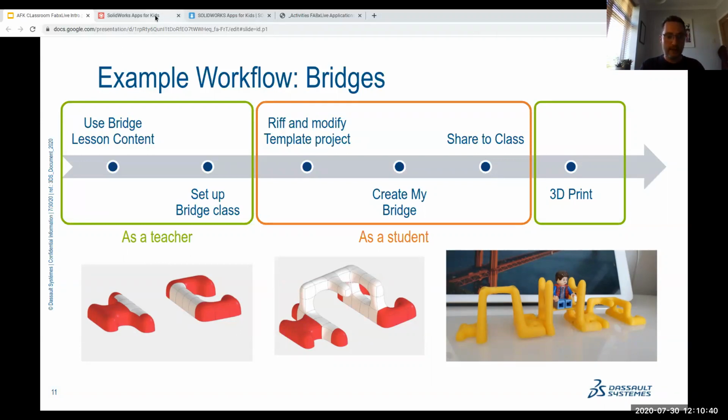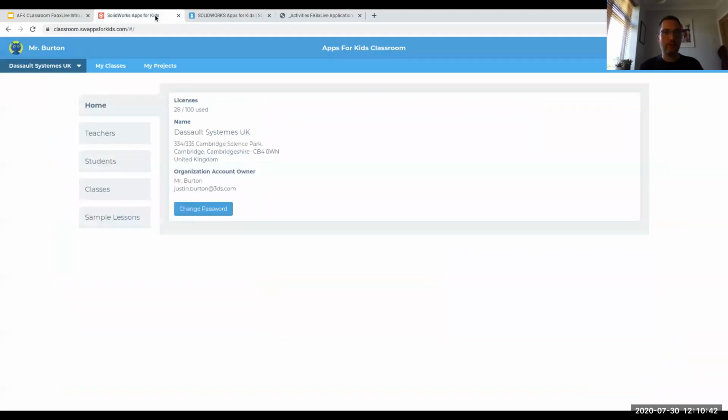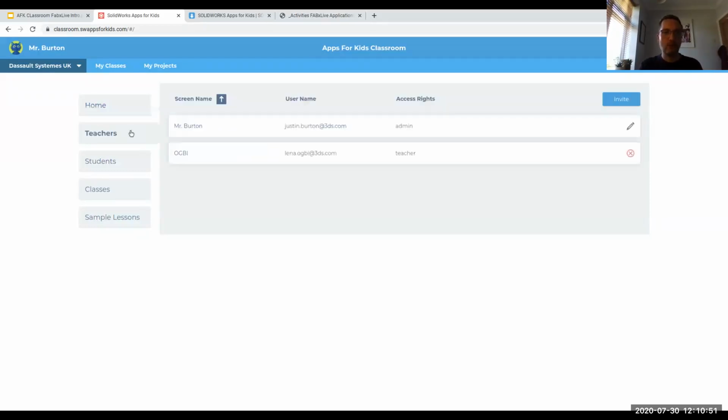So I'm going to jump into the app. As an educator, so I'm the teacher right now, I have my dashboard here, and I can manage all of the different teachers that I invite. So as an admin, I can invite other teachers. And that's really the only difference between admins and teachers. Admins can invite teachers into the platform.